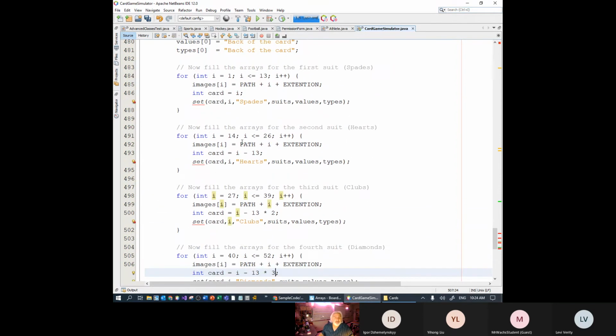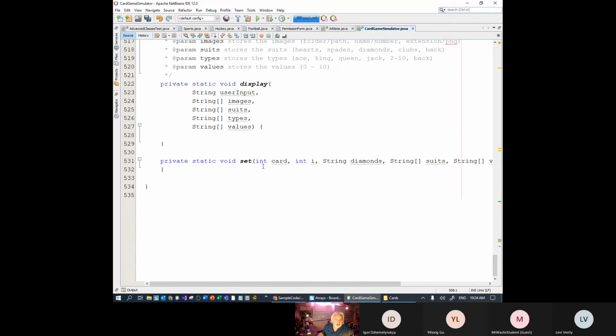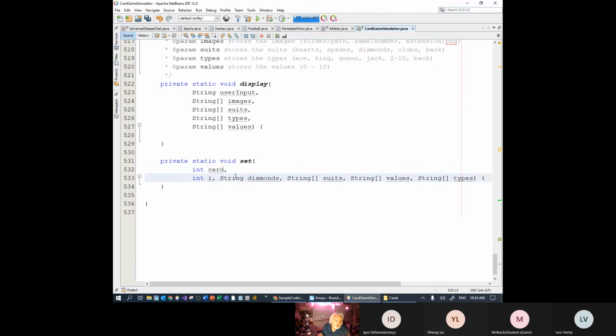As I said, this is a bit of a tricky problem. Now, though, I've got to deal with another new method called set. So I'm going to create that method set. Okay, let's go down and take a look at this method set now. So these parameters.